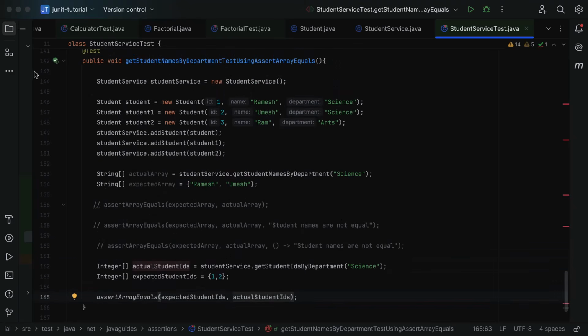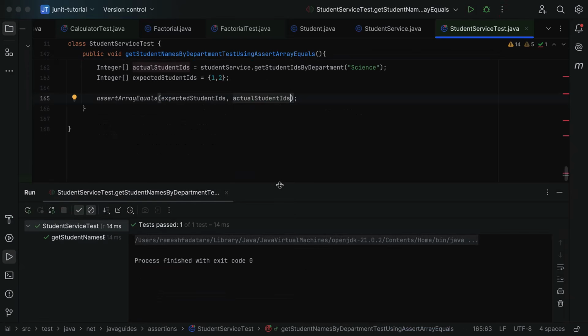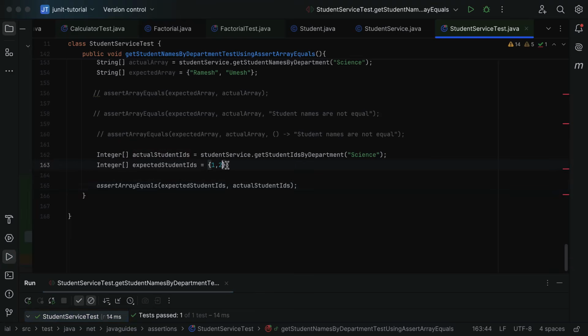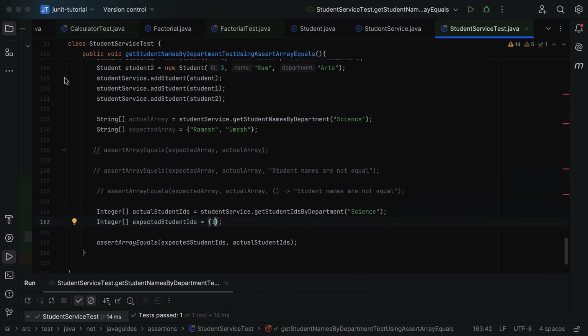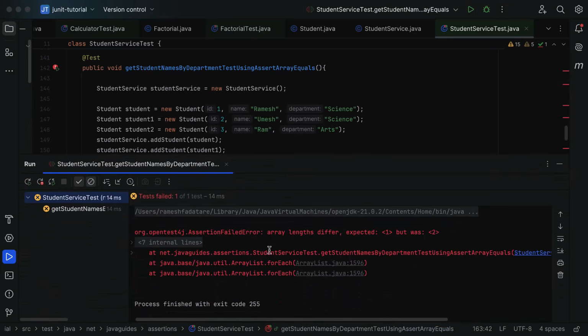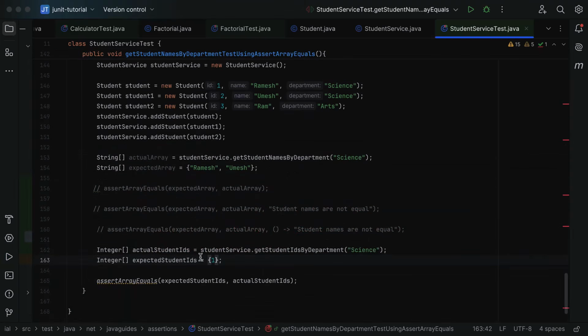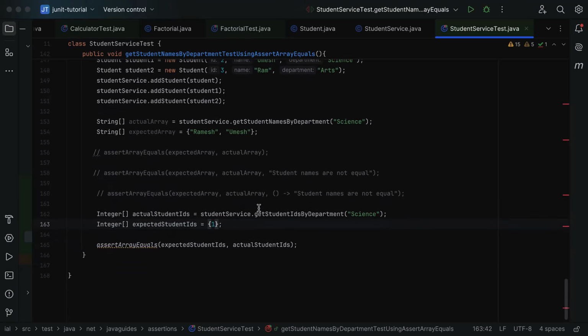Next, let us run the test case. The test case should pass because both the arrays are equal. Next, if I pass a different expectedStudentIDs array, then this should fail. Let me run the test case again, and you can see the test failed because array lengths differ: expected 1 but was 2. So the expectedStudentIDs array has element 1 and the actualStudentIDs array has elements 2. That's why the test failed.